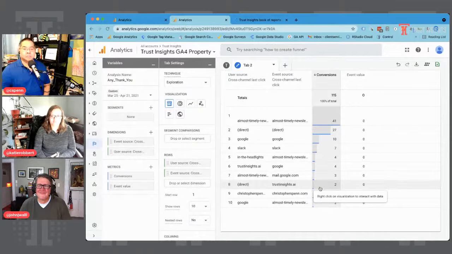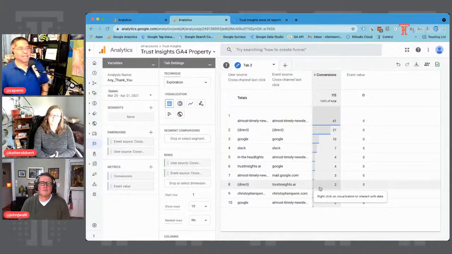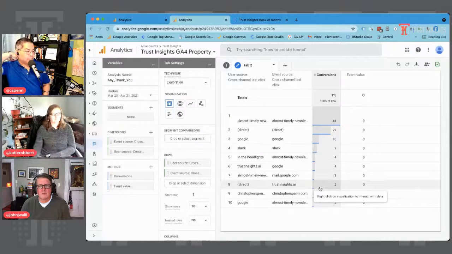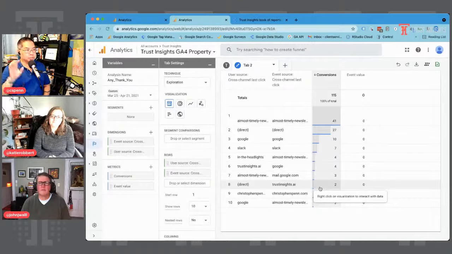Exactly. So now we're starting to get, at least in the Analysis Hub, this broad analysis. But the challenge is this is still kind of hard to read, right? It's still not the most intuitive thing. But those definitions are really important. The user source in Google Analytics 4 is essentially the first touch.